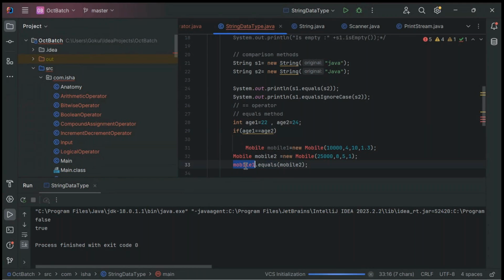So mobile 1 is referring to some memory location. I've used the new keyword, right? So a memory will be created. In that memory I will have the price, the RAM, the battery efficiency, everything. Similarly, the mobile 2 object will be created, and there also the four things will be available. These two things I will be comparing. Then I will come to a conclusion about which is equal and which is not equal. This is what we will do.